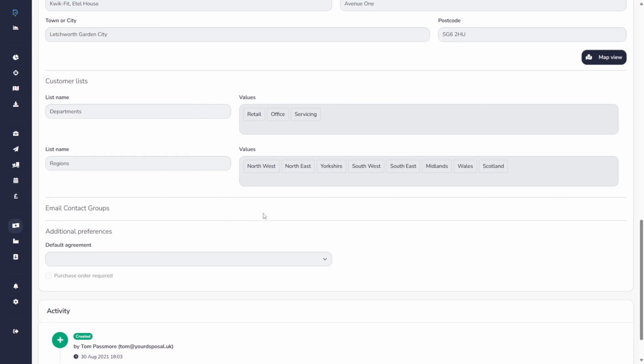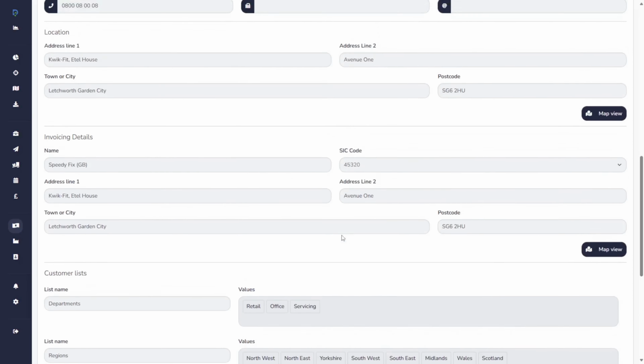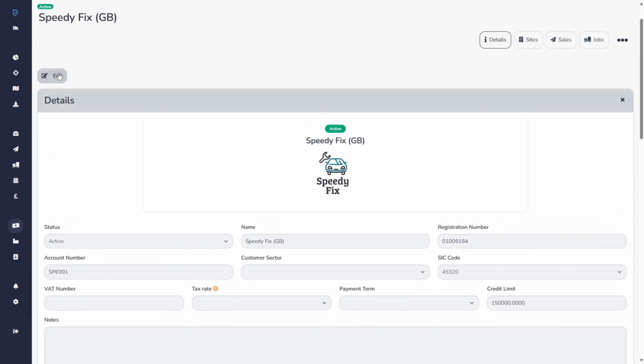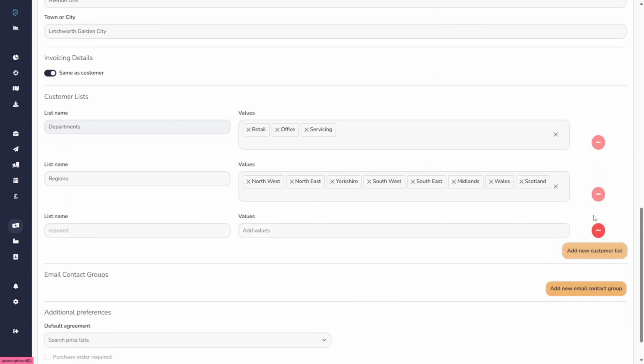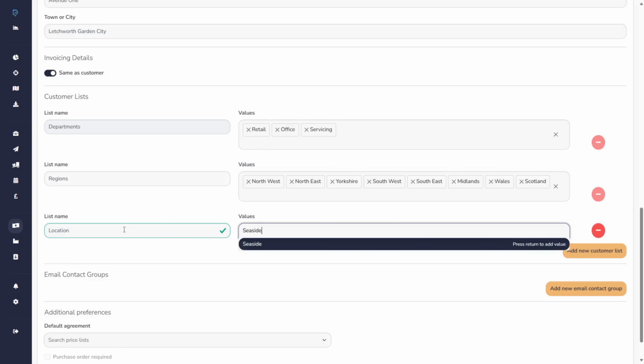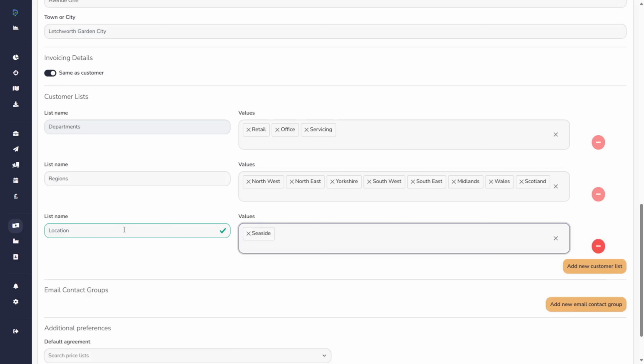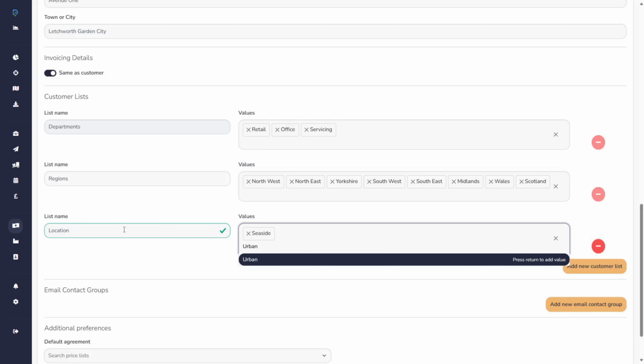On SpeedyFix here, you can see that we have regions, and if we scroll up and hit edit, we can add any number here. We just add new customer list and type in some information. I don't know what else you'd have after this, but let's call it location rather than region, and we could call it seaside. Press enter. We could call it urban. We can call it rural.